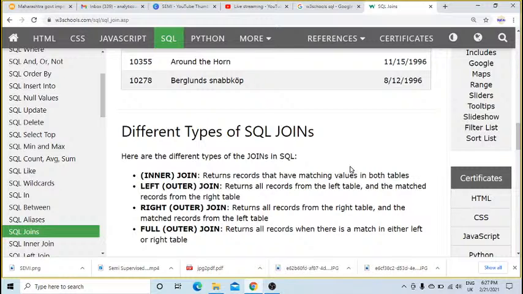We learned about using the between clause and the in clause. We learned about wildcards, and summary functions such as minimum, maximum, count, average, sum, all these things, right? Also learned about aliases, right? In this stream we will learn about joins.